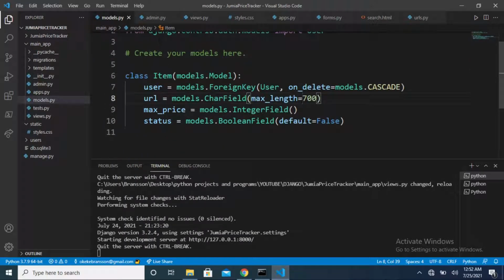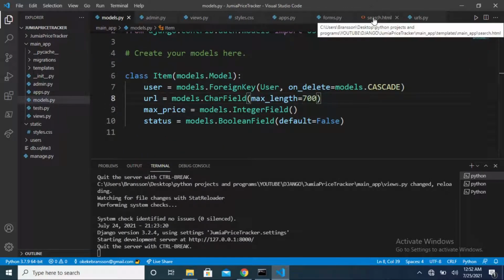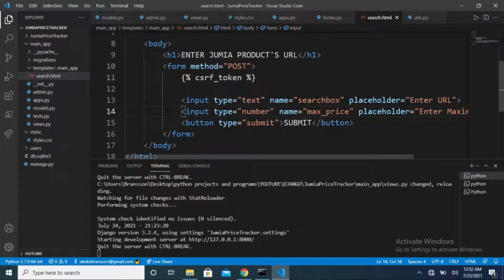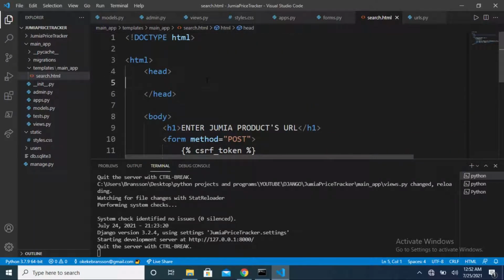So basically now, here in our search.html, we're going to go to our search.html, and I'm going to link our CSS there. So I'm going to create a link tag, and in the link tag here, I'm basically going to say rel. So rel should be equal to stylesheet. So that's basically what we have to do.